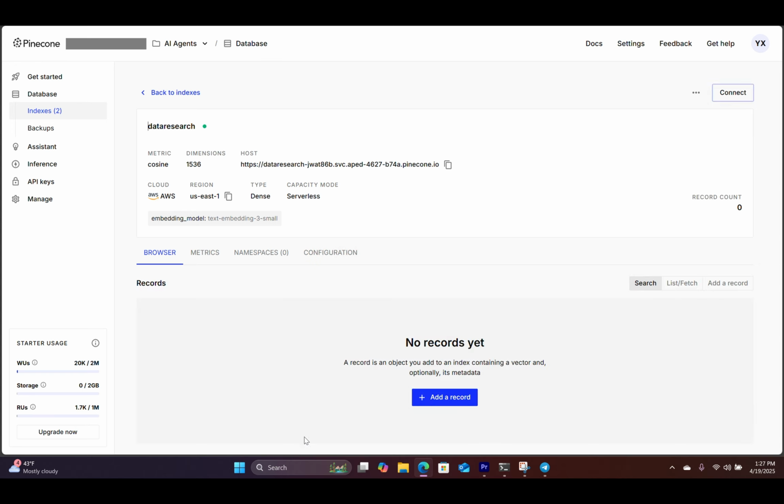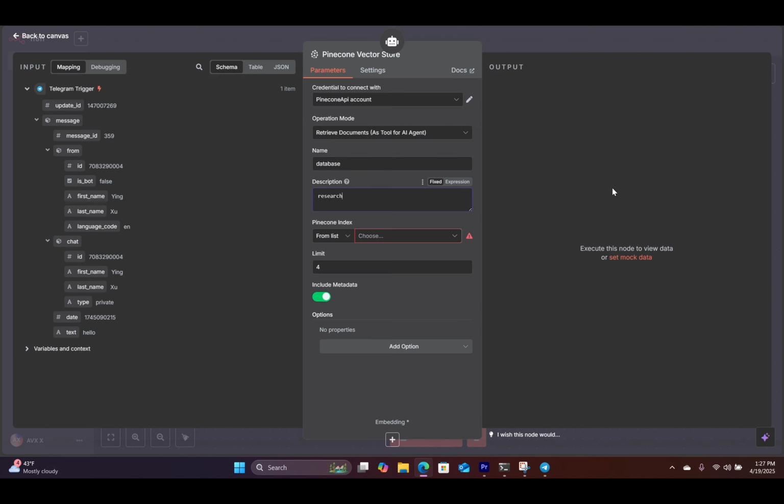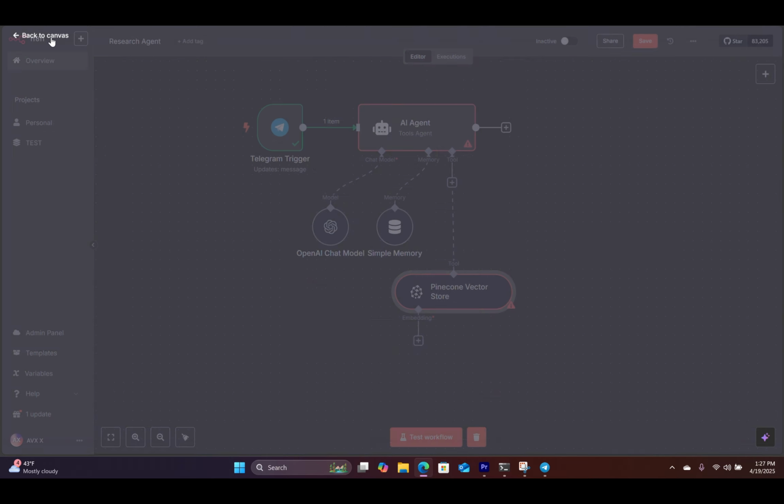Now notice we don't have anything inside our index yet, and this is where we have to go back to N8N to set up the rest. So back to N8N, for the Pinecone index, we're going to select the index we just created, which is data research. And then we're going to set the limit to 4, and then leave everything as default. Now hit back to canvas.